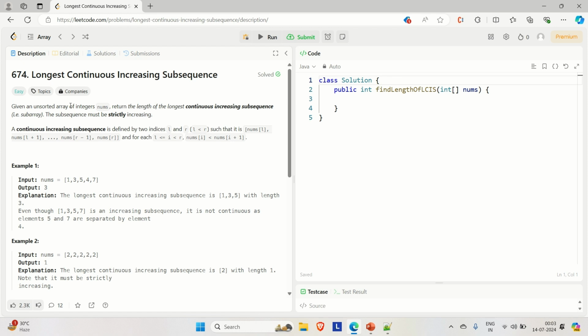Given an unsorted array of integers, nums, return the length of longest continuous increasing subsequence. That means subarray. So we have to return the length of the subarray, which is the longest continuous increasing subsequence of that array. Okay. The subsequence must be strictly increasing. So let's say we have an example given here.